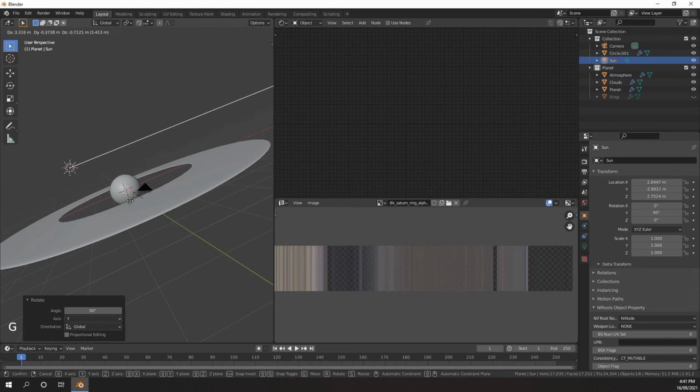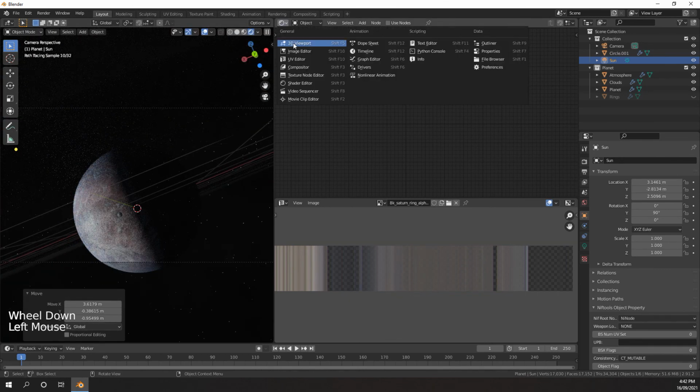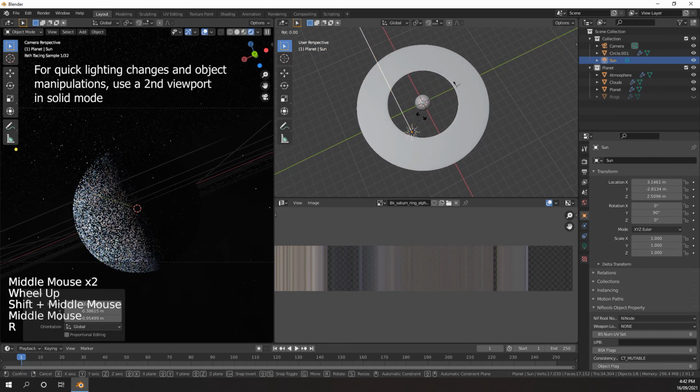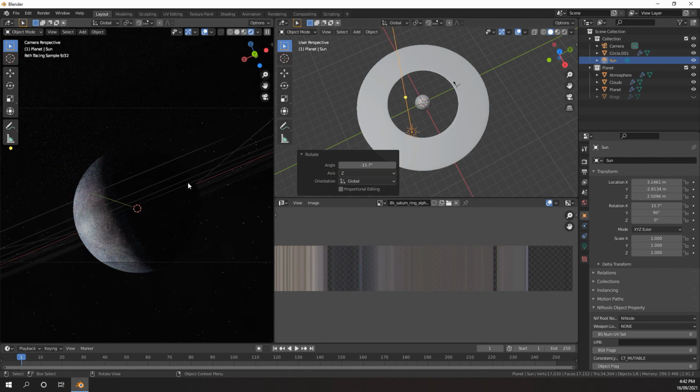There we go. I'll go to render mode in the camera, and then I'll set my other view to a viewport, and then I can rotate here and see how it affects my camera. There we go. Yeah, that's about the lighting I want. Alright, so that will do.